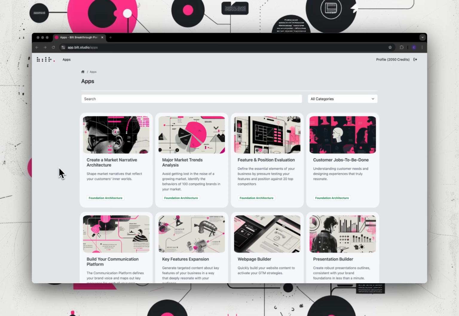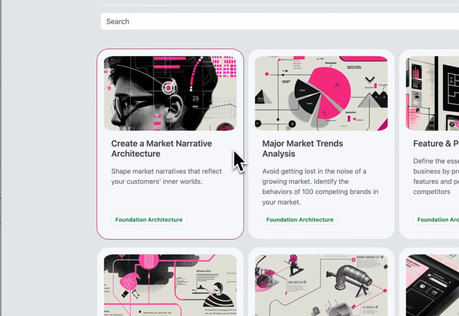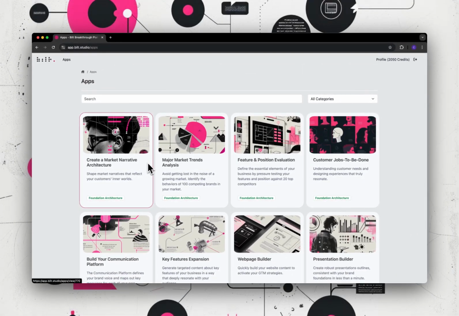Okay, this is going to be a tutorial of the market narrative architecture, since this is the first application that we're going to focus on, because it's the first in the strategic approach to use the builder tools. I'm going to do a little bit of an overview for the application in general, as far as how to navigate an application, how to save content to your application memory, and effectively how to get towards the builder tools.